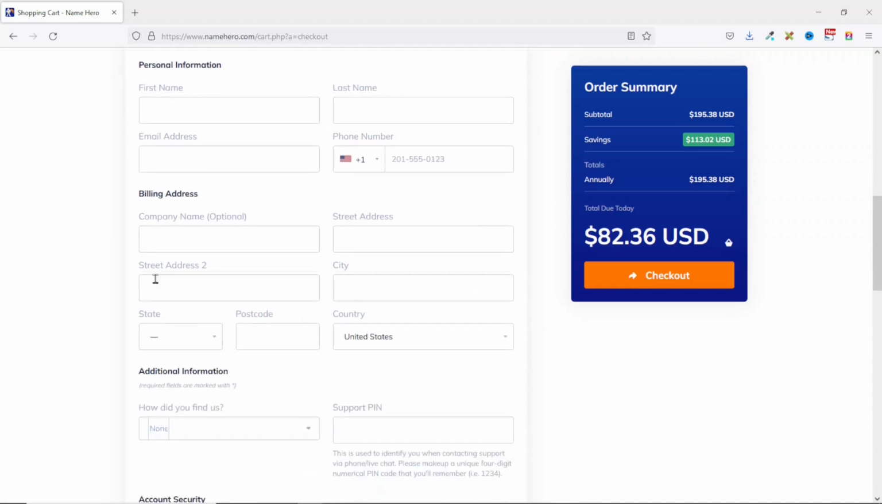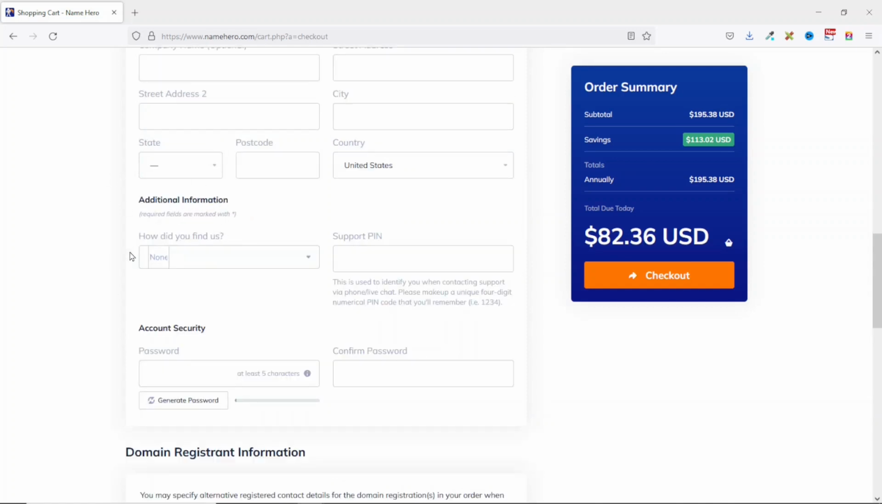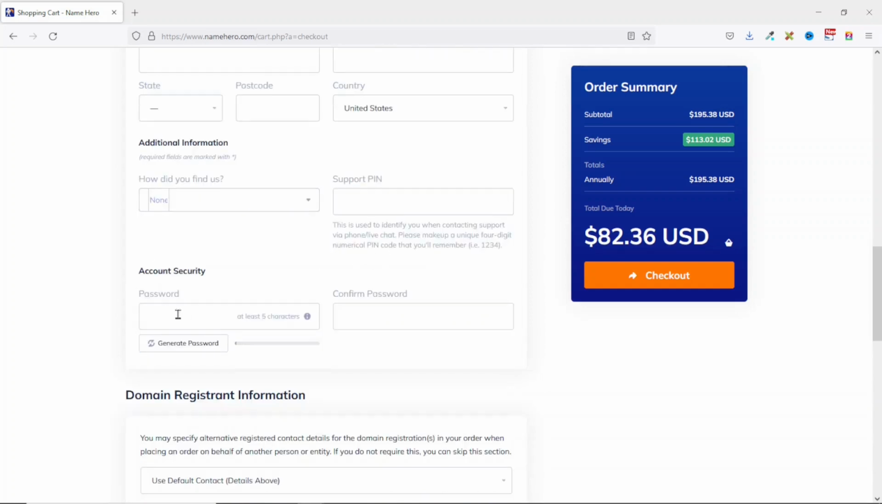Next is billing address, where you enter your company name, which is optional, street address, city, state, postcode, and country. Next is additional information, where they ask you how did you hear about us, so you can go ahead and choose accordingly. Then you also go ahead and choose a support PIN. This is a 4-digit number which you will choose in order to identify you when you are contacting NameHero for support. Next, you enter in your password and also go ahead and confirm it.